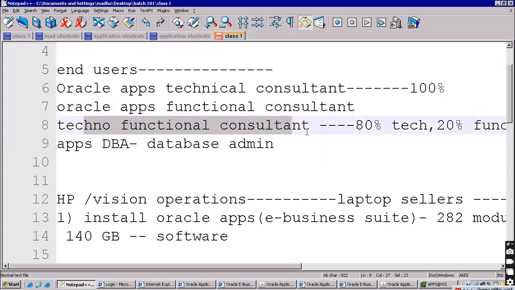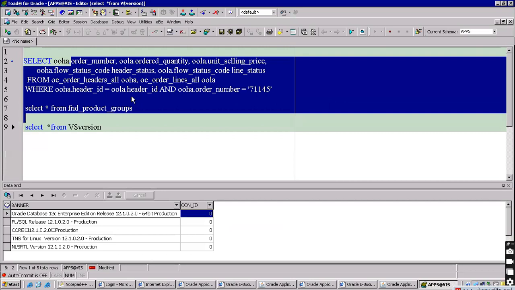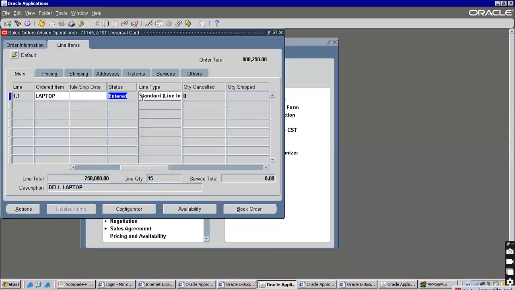Now, techno functional means if you get a little functional exposure and technical exposure, you are a techno functional consultant. So right now I am teaching front end application as well as back end both. So you are a techno functional.